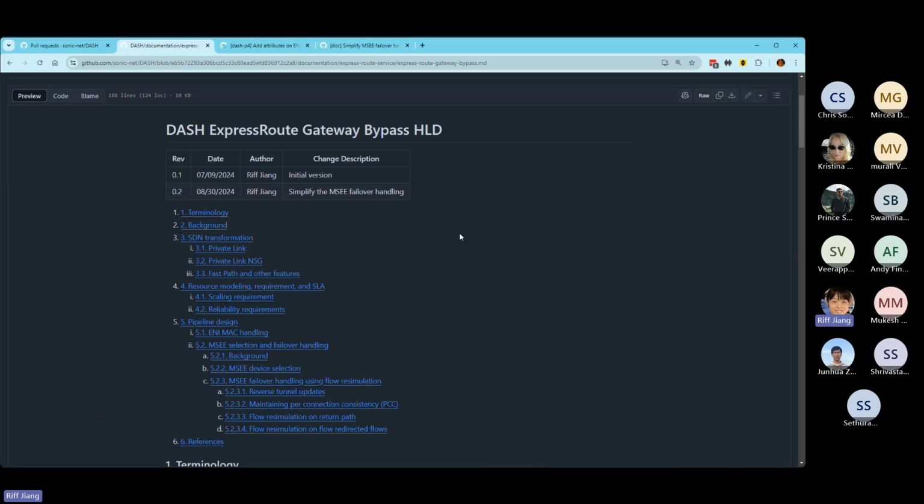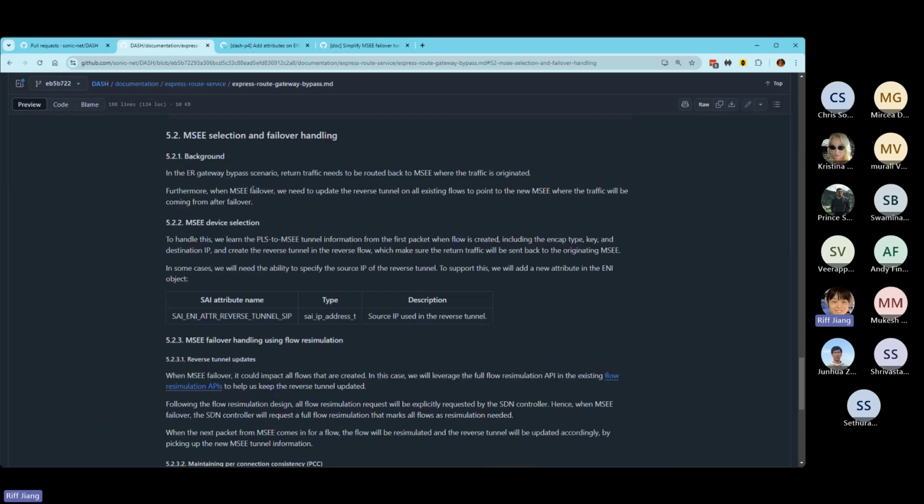However, in the first phase, this seems more complicated than what we need, because essentially we just need the return packet to come back to the MSE where the packet was actually sent from. So that's why we update the background here to say the return traffic is routed back to the MSE where traffic originated. That means that when MSE failover happens, we need to update the reverse side of the tunnel on all the existing flows to point to the new MSE.